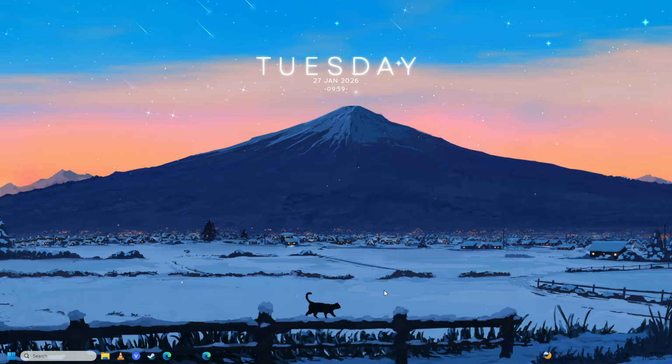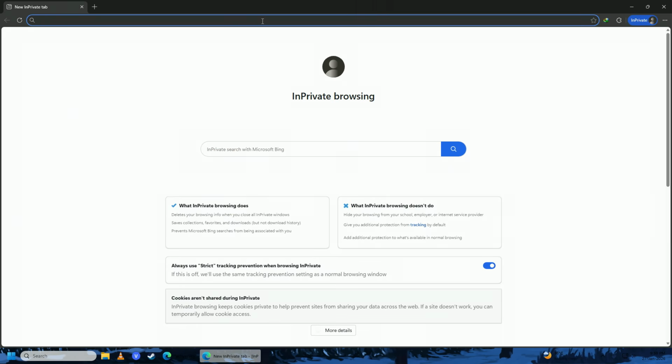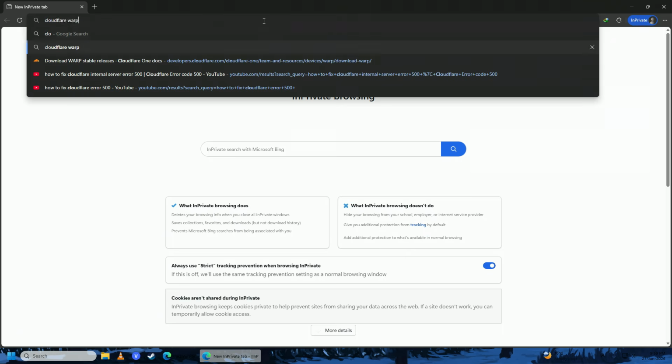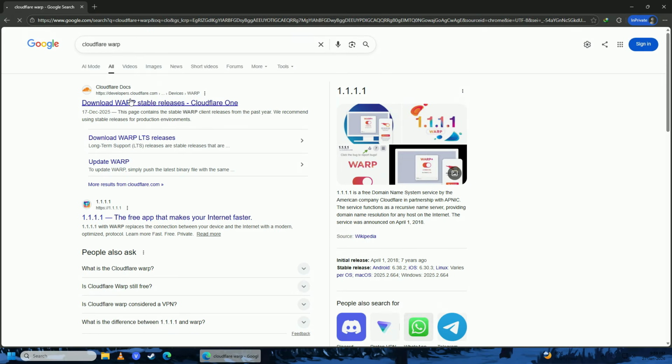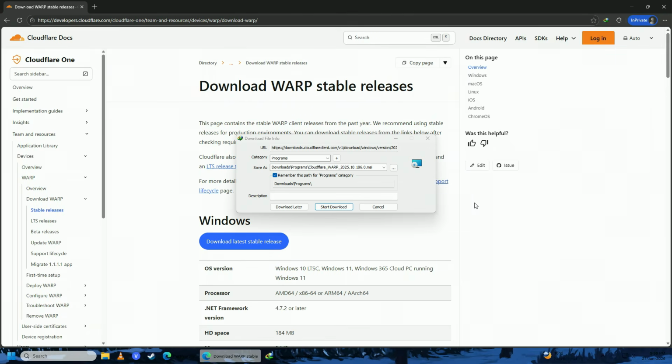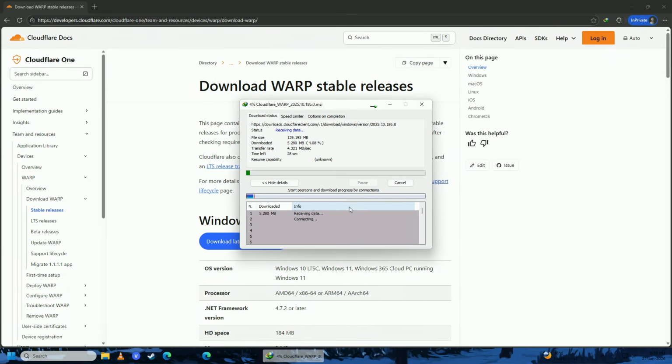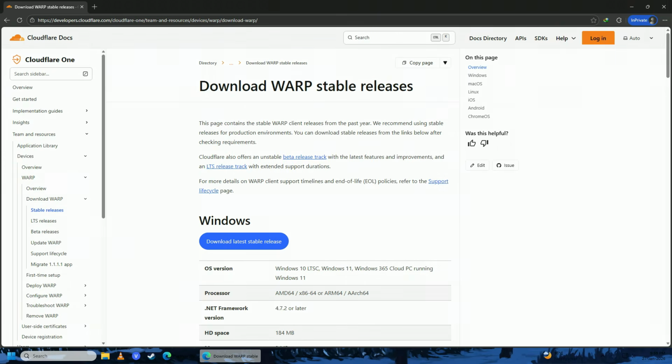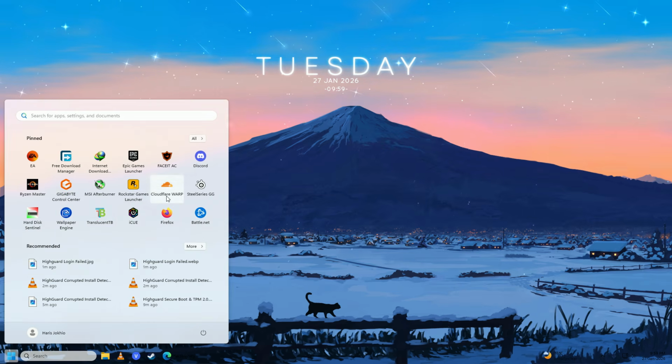First off, you're going to open up your web browser and search for Cloudflare WARP. You're going to go into this link from developers.cloudflare.com and download this software on your computer. Once it's done downloading, you're going to install it. After you're done installing it, you're going to open it up.